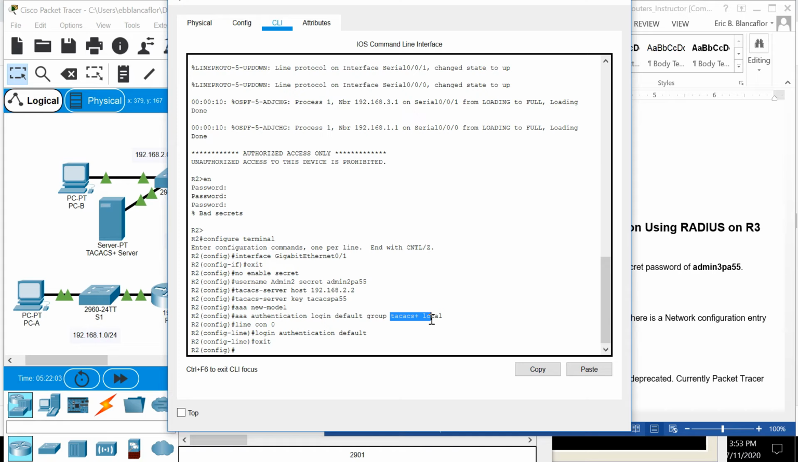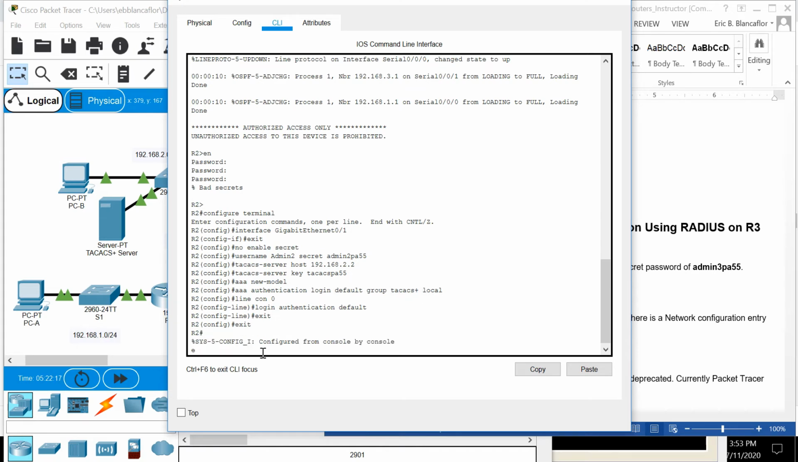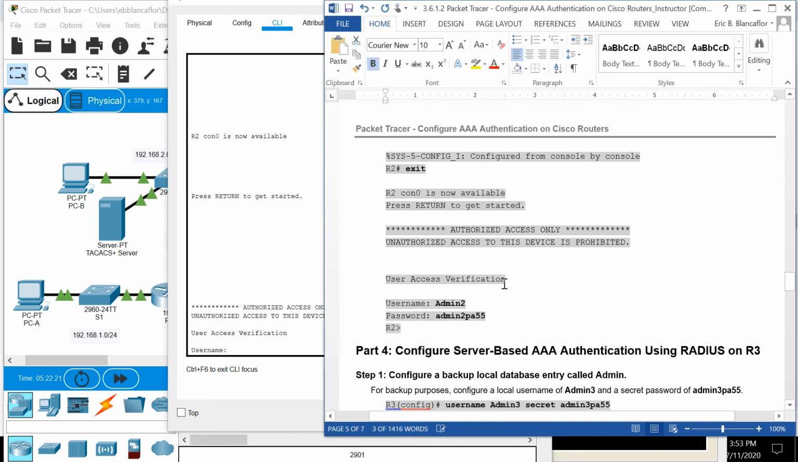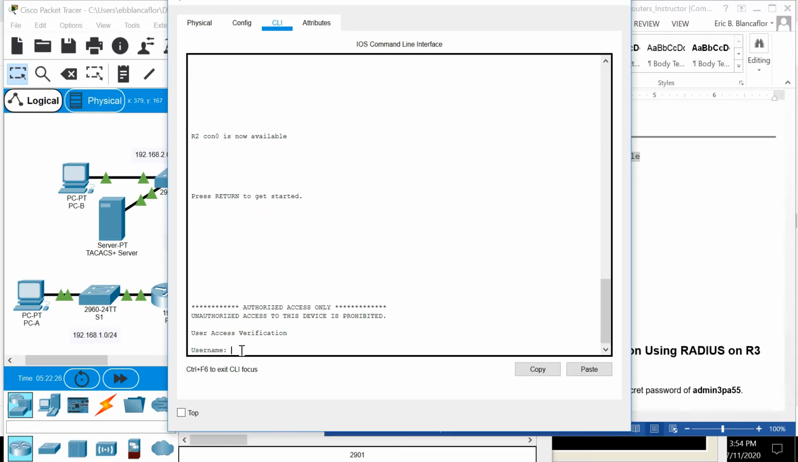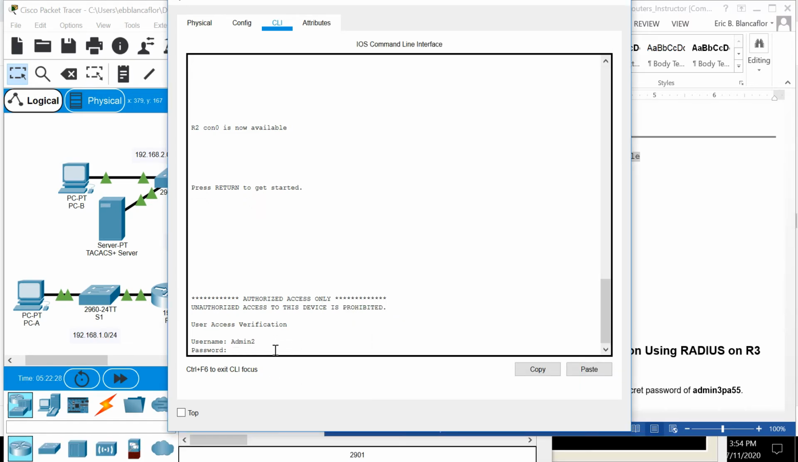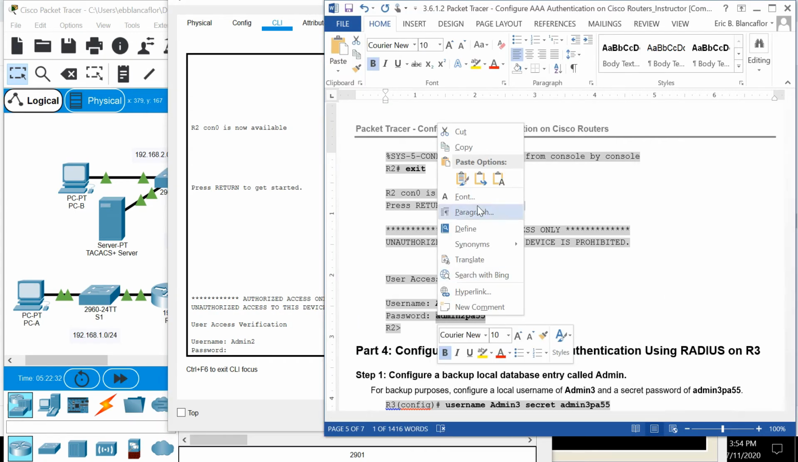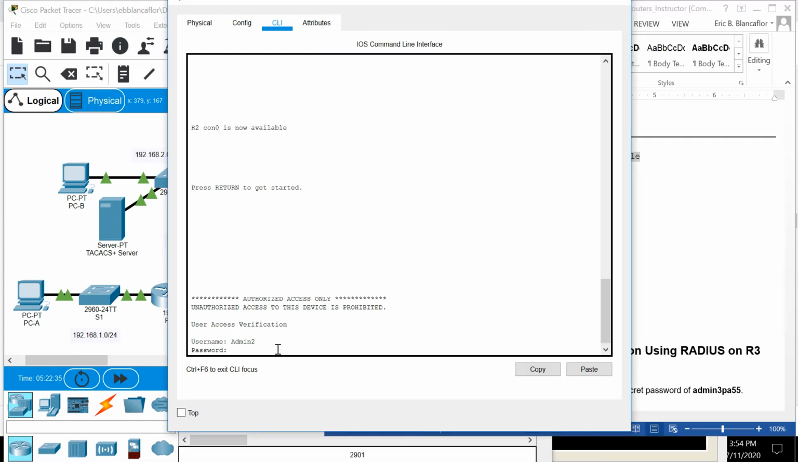The focus of what we're doing is only on the part of the router, but the setup of a TACACS+ server, we cannot do here in Packet Tracer. It's not supported. So to verify if it is working, go to exit, then with the username and password we should be able to log in. So admin, paste, enter, and then the password is admin2pa55, copy, and then paste.